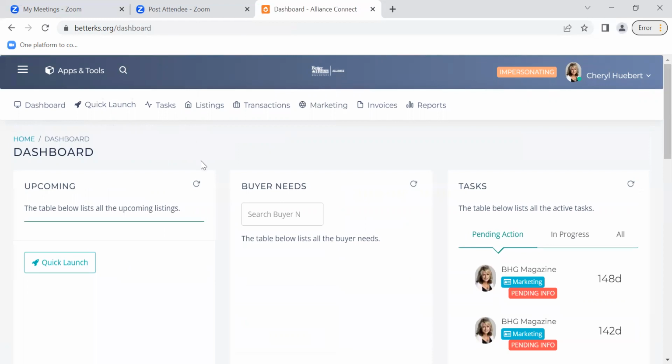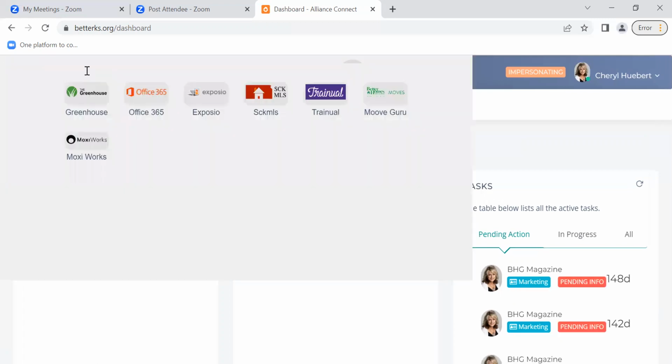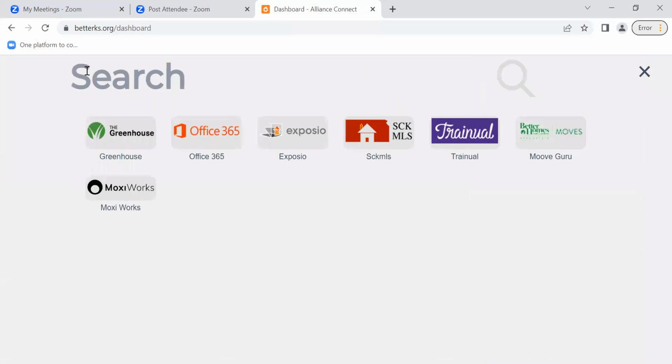All right, as we move on, if we go to the top under apps and tools, again, I'm using and abusing Cheryl, but your screen looks exactly the same as hers. This is where you find the one-stop shopping. If you need to get to MoxieWorks, there's your link. The Greenhouse, Office 365, Exposio or the MLS. Do not worry about Trainual or Moves.